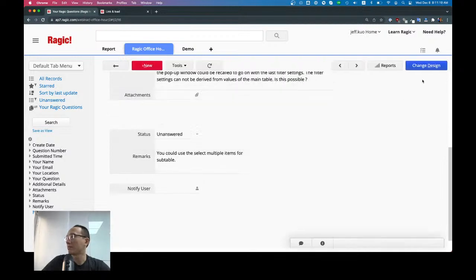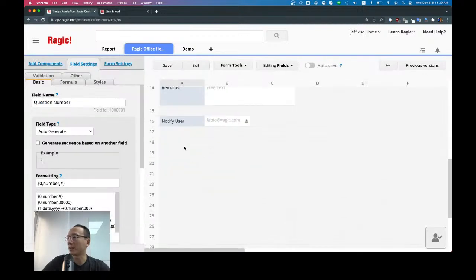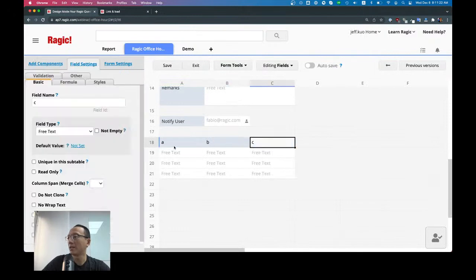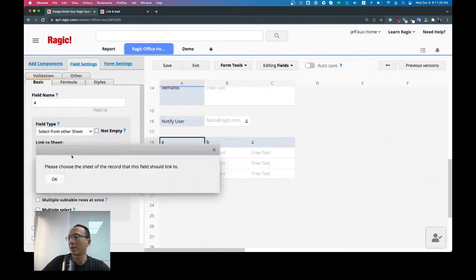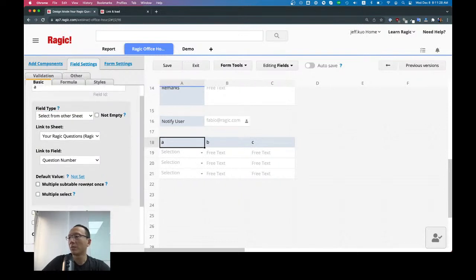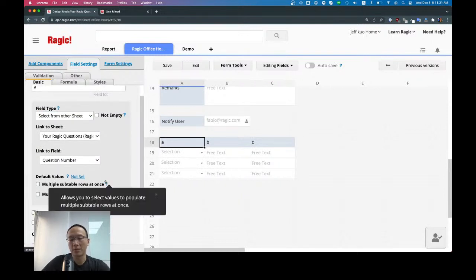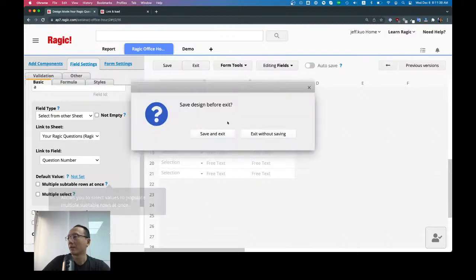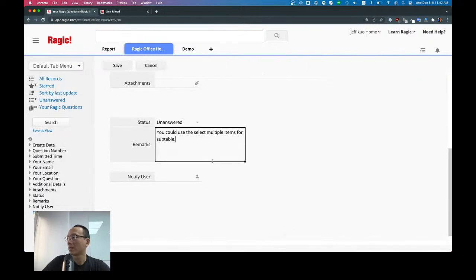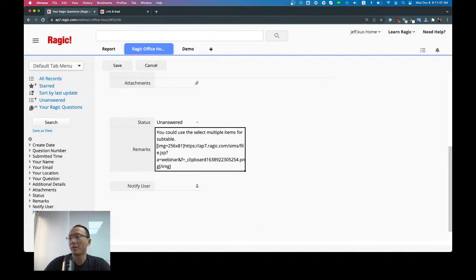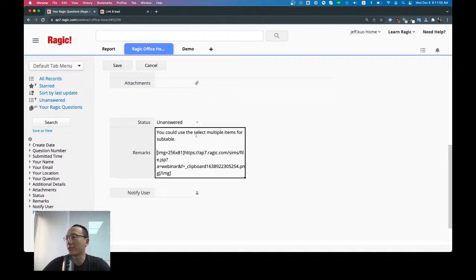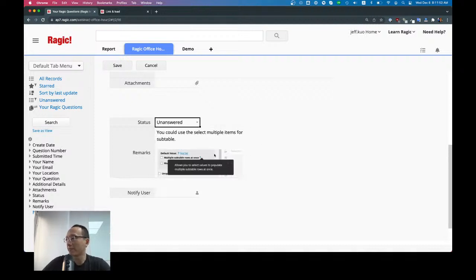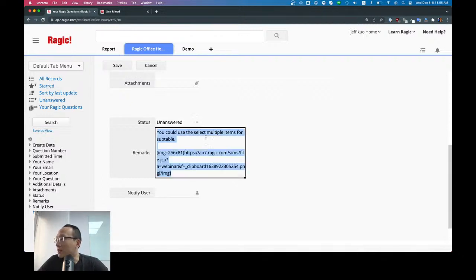Okay, let me just do that again so I can get a screenshot. So A, B, C. Let me just change it to select from other sheet. Oh, multiple subtable rows at once. I want to do a screenshot there. There we go. This is really convenient, so we could paste the screenshot to the value. So yeah, this is called multiple subtable rows at once.